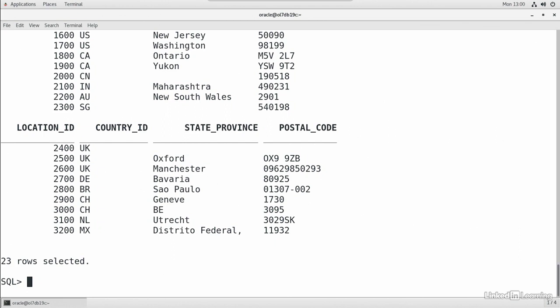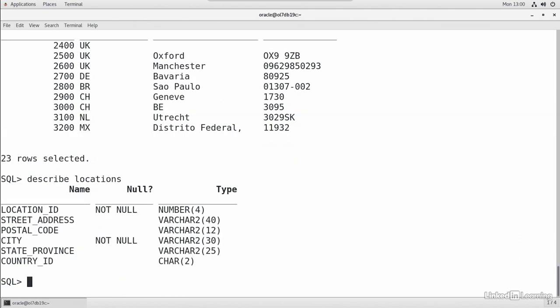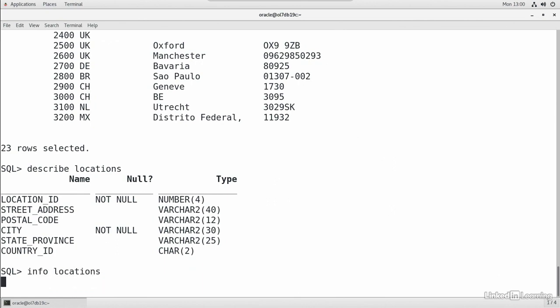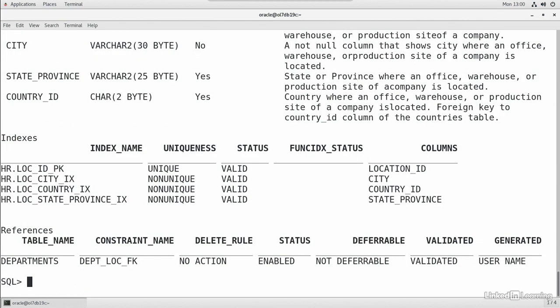One more thing. Remember the describe command? I'll bring it up and run it again. There's a lot more to know about that table, and SQLcl can give you that information with the info command. So I'll type it right here, info, locations. You get a lot more than just the column names and data types. You get table statistics, such as how many rows are in the table, as well as the indexes on the table, and any foreign key references from other tables.